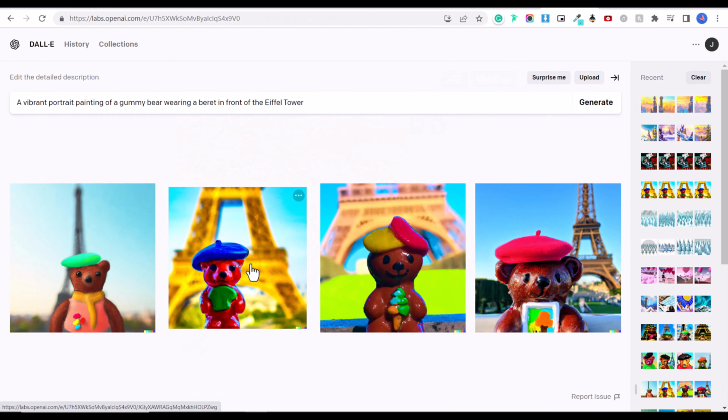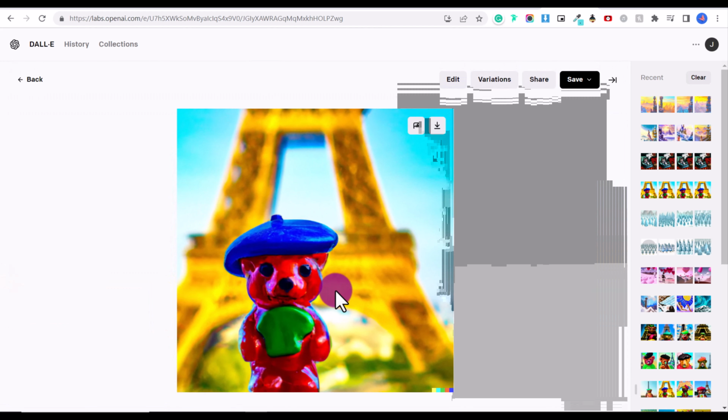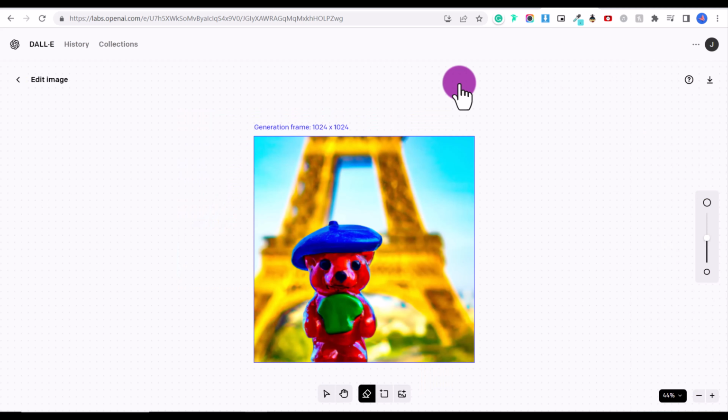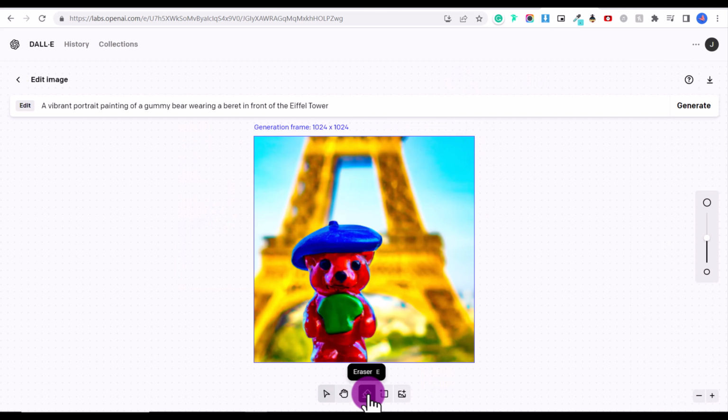Now I want to show you something else that's really cool that you can do. So I asked DALL-E before to create a vibrant portrait painting of a gummy bear wearing a beret in front of the Eiffel Tower. And I'm going to click on one of these images. And let's say I want to make some edits. I want him to be wearing a little tuxedo. I'm going to click on edit. Then at the bottom here, you can see you have different tools. We're going to click on the eraser tool. And I'm going to erase around his body and make sure to erase enough of the area so that if you want to fill it with something, there's enough space for it to fill. So I'm just going to erase his body.